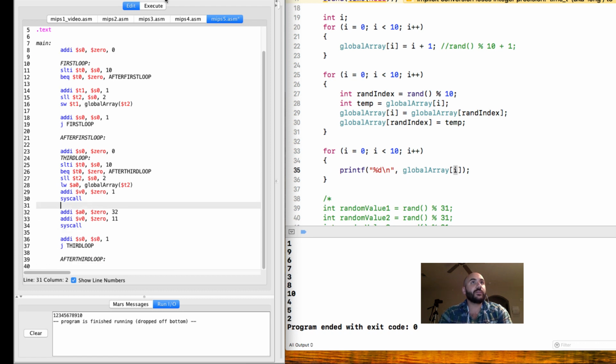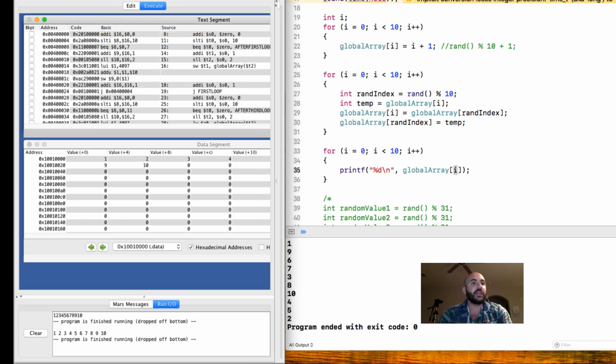Alright, so let me assemble and let me hit play, and we can see that we have the numbers from 1 to 10 with spaces between them. Okay, so that's pretty cool.